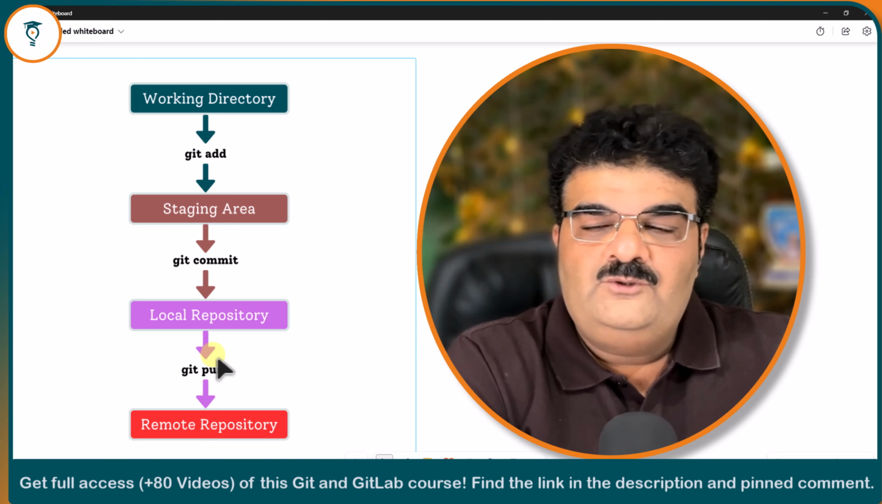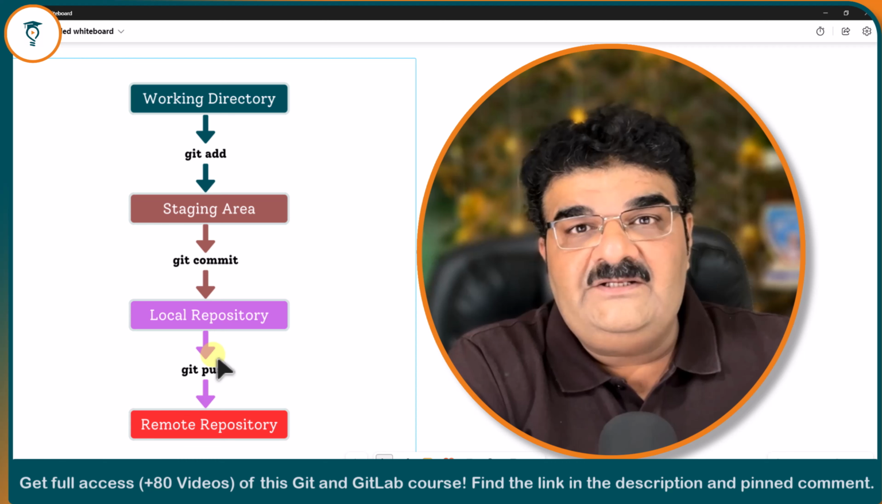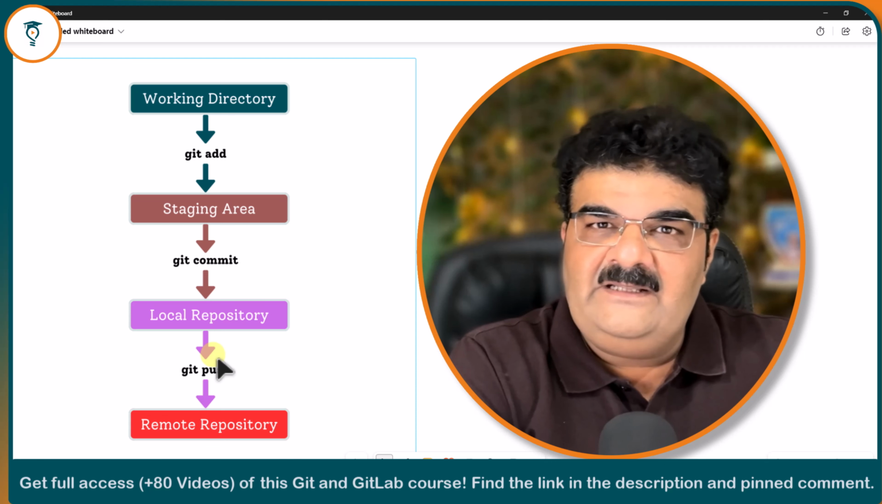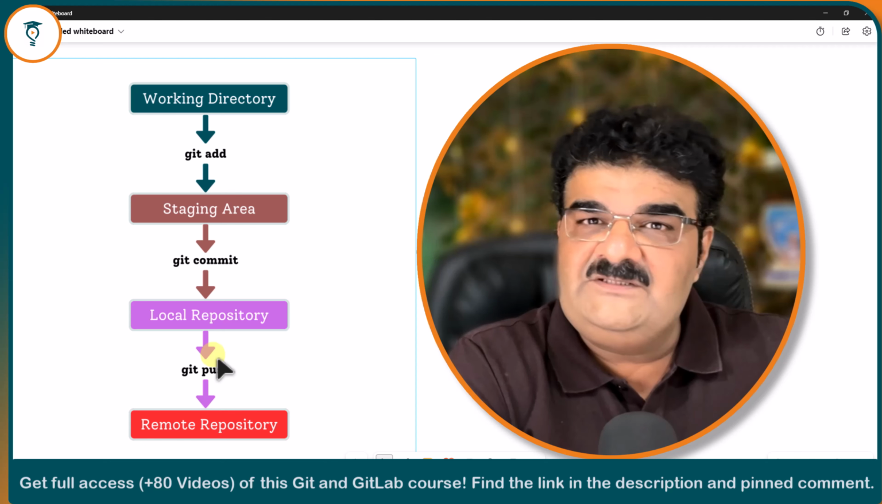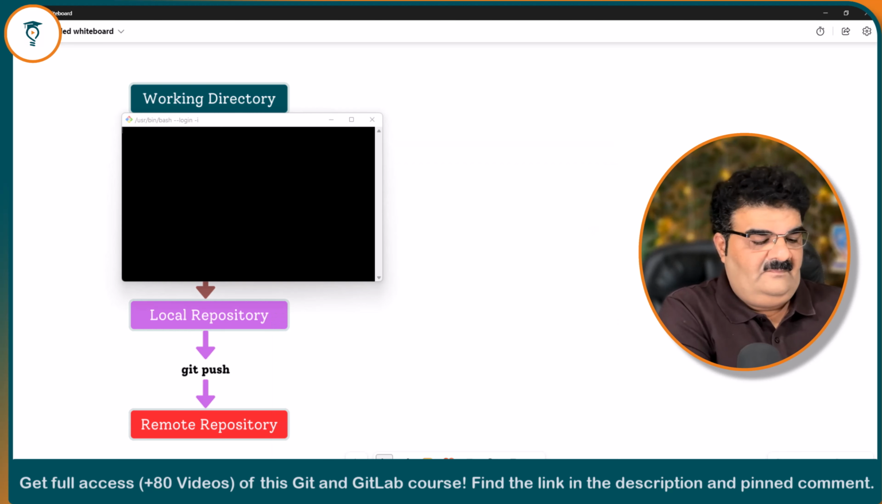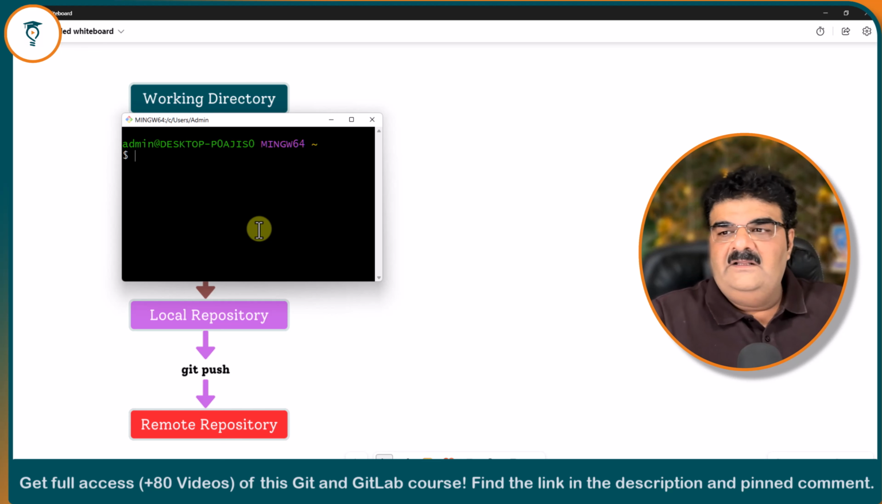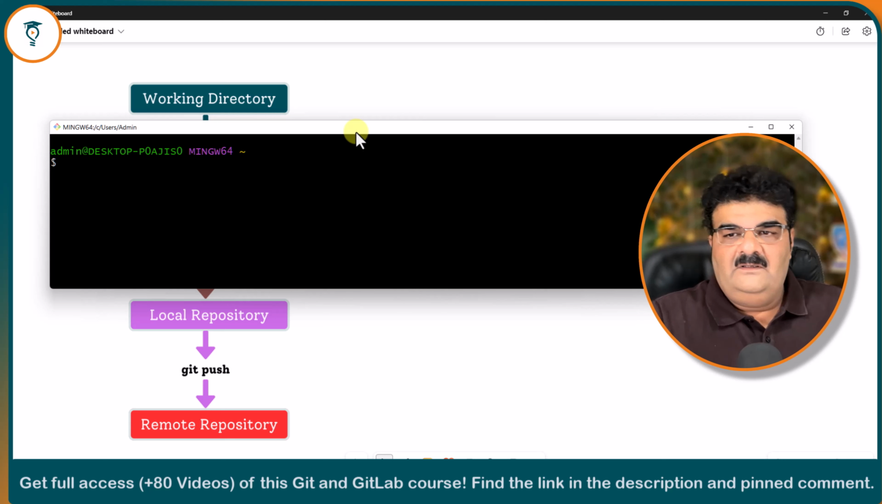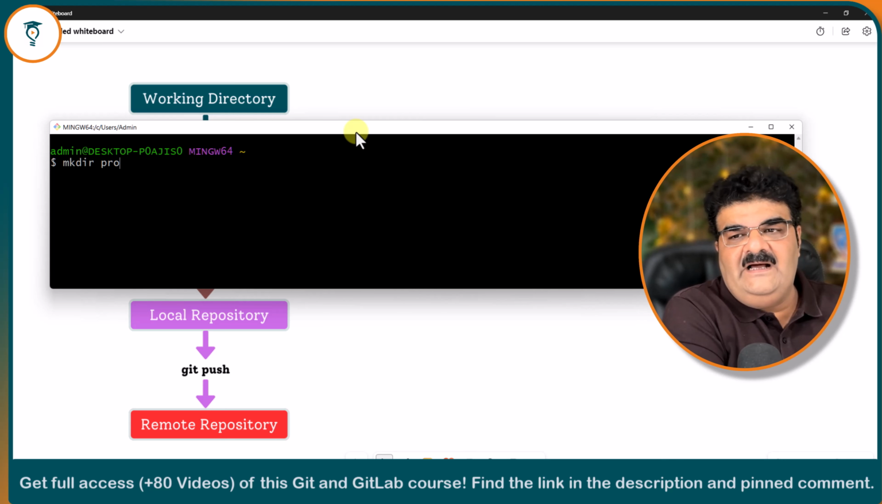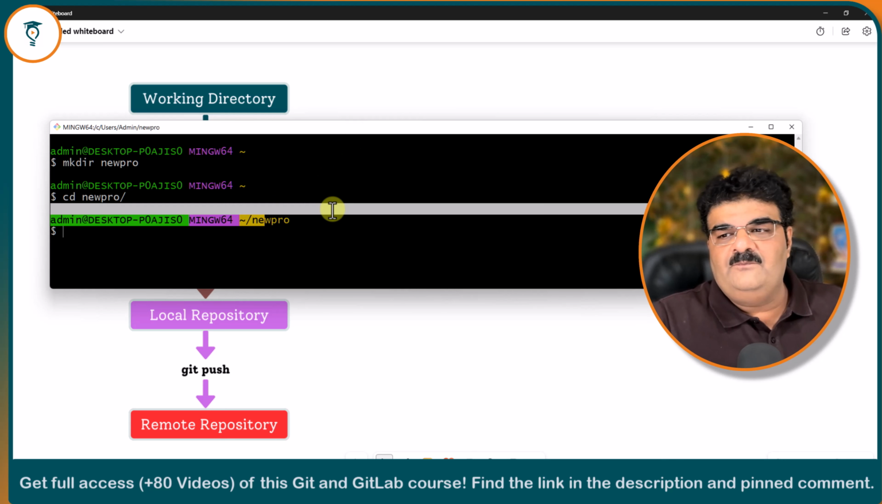So what I am doing right now, let's say that I got a new project and I am going to create a new Git repository, and then we are going to start version control for this. I'm going to open Git Bash. Now, I'm going to create one directory, mkdir new pro. You can give any name. Going inside this new pro folder. So right now I am in the new pro.